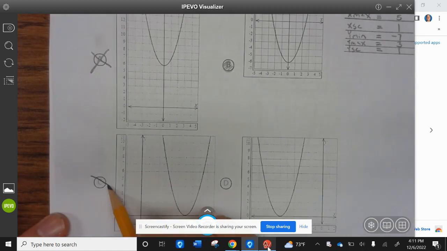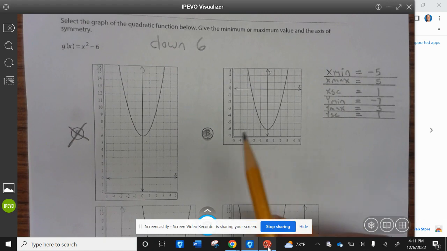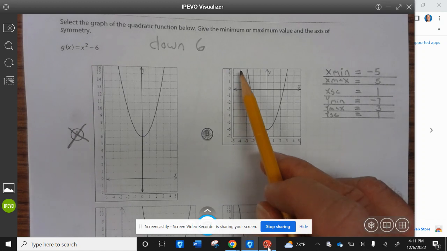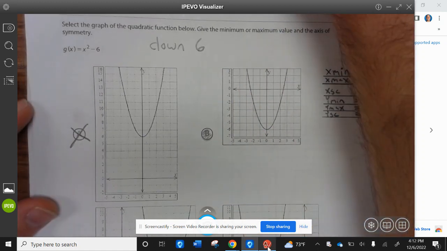Here, this didn't go down, and this didn't go down. So now let's adjust our window. So negative 5 to 5, scale 1. Negative 7 to 3, scale 1. And let's make sure that B is correct. Okay.